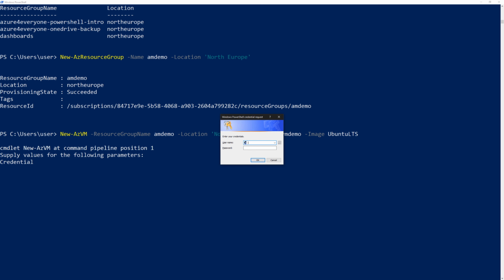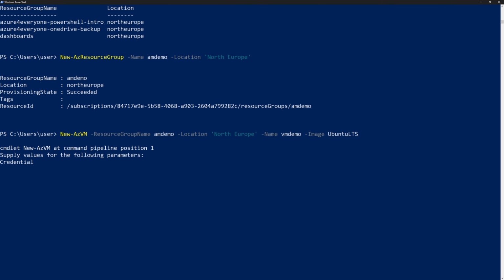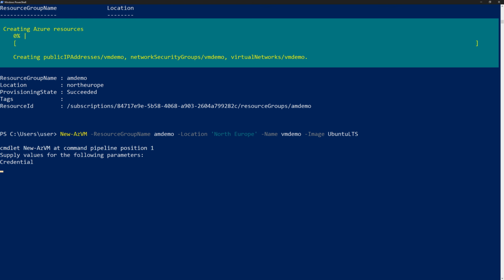So let's try that. As you see, it said that I didn't provide everything, and that was intended, because what I also need to provide is, as you see, supply values for the following parameters: Credential. I didn't provide credentials for this VM, so I need to do that. So I'm going to call it AM demo admin and provide any kind of password and hit enter. That's actually very good in PowerShell: whenever you don't supply all the parameters, it will ask you for all the missing required parameters. And as you see, it's currently creating a virtual machine in Azure for me. So let's wait for that.